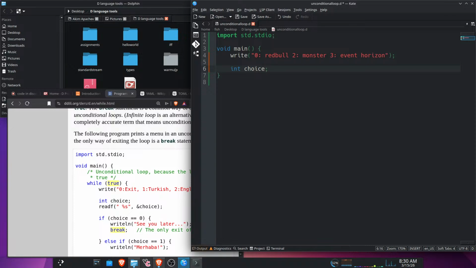int choice, this sets it to 0, then that creates an integer variable called choice, which you can set using choice equals 0 or whatever. But we're gonna just say, we're gonna have the user set that using readf, and then it will go like this.